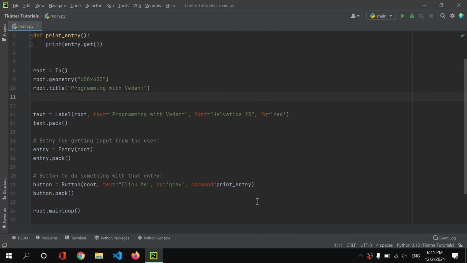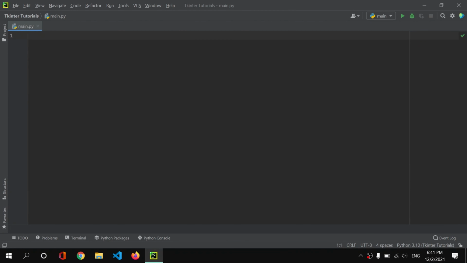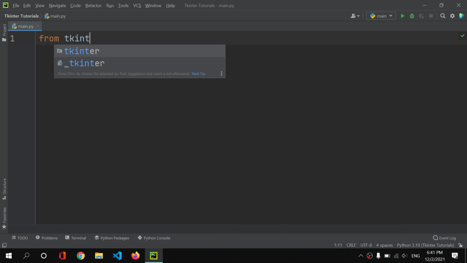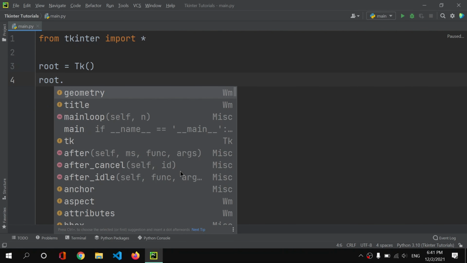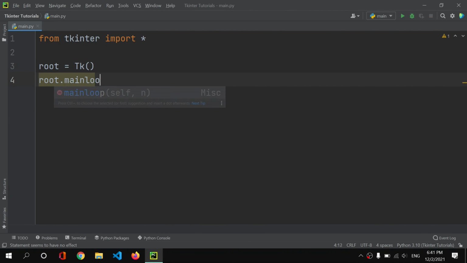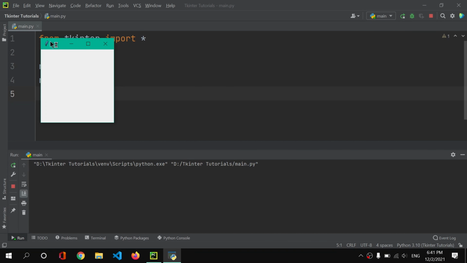So in our file, let me delete all the code here, and now let me import Tkinter. From tkinter I will import everything. Then we will create a root, and then we will use root.mainloop. Okay, so now we have the window which we want. Let us run this code, and as you know, we will get a basic small window.